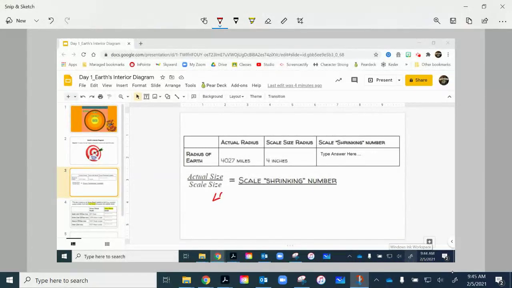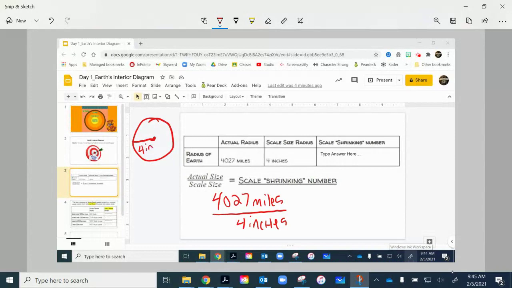So I'm going to take 4,027 miles, and I'm going to divide this by my scale radius. Now, what I set is I just said, okay, my radius is going to be 4 inches. So in other words, if I was to have a circle, from the center to the edge is the radius, and I want this to fit 4 inches from the center to the edge of my diagram. So let's see what my scale would be. The real size is 4,027 miles. This one is going to be 4 inches.